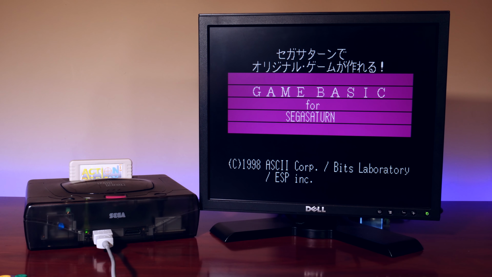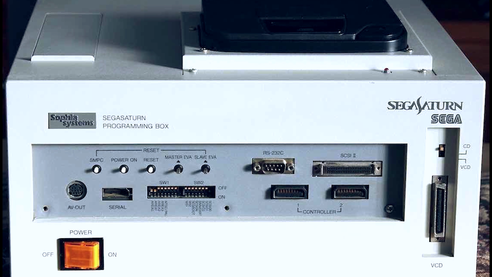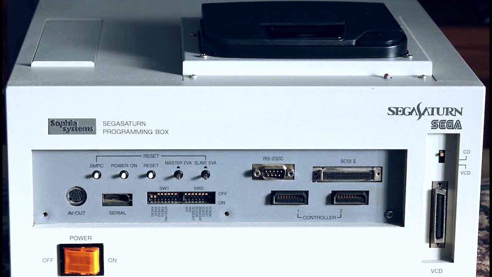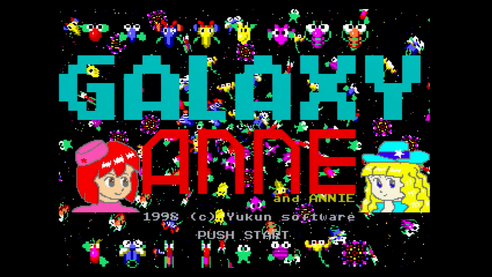The Sega Saturn is also a very complex piece of hardware to develop on. Development kits required C or assembly language and took skilled developers to get the very best out of the hardware. Game Basic allows the user to develop their own games.